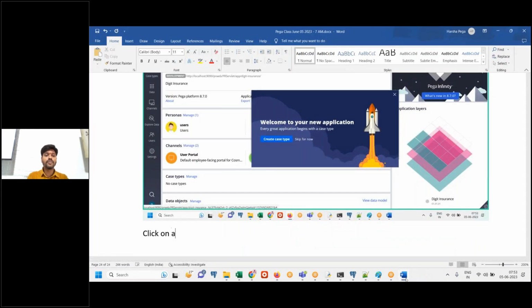Dev Studio. Click on the App Studio menu and choose Dev Studio.